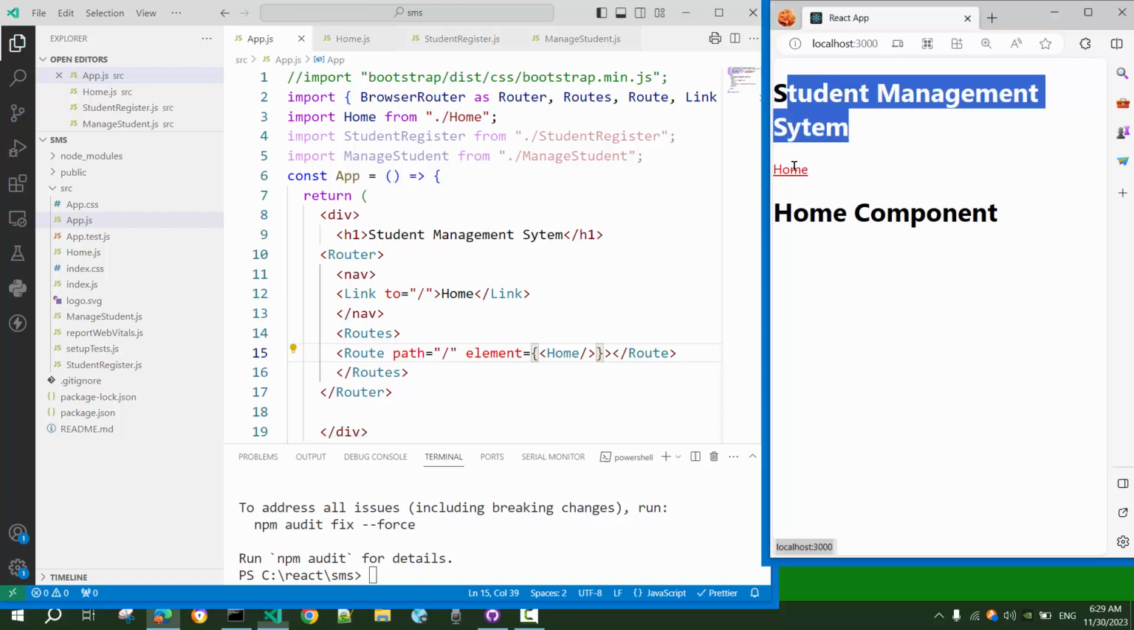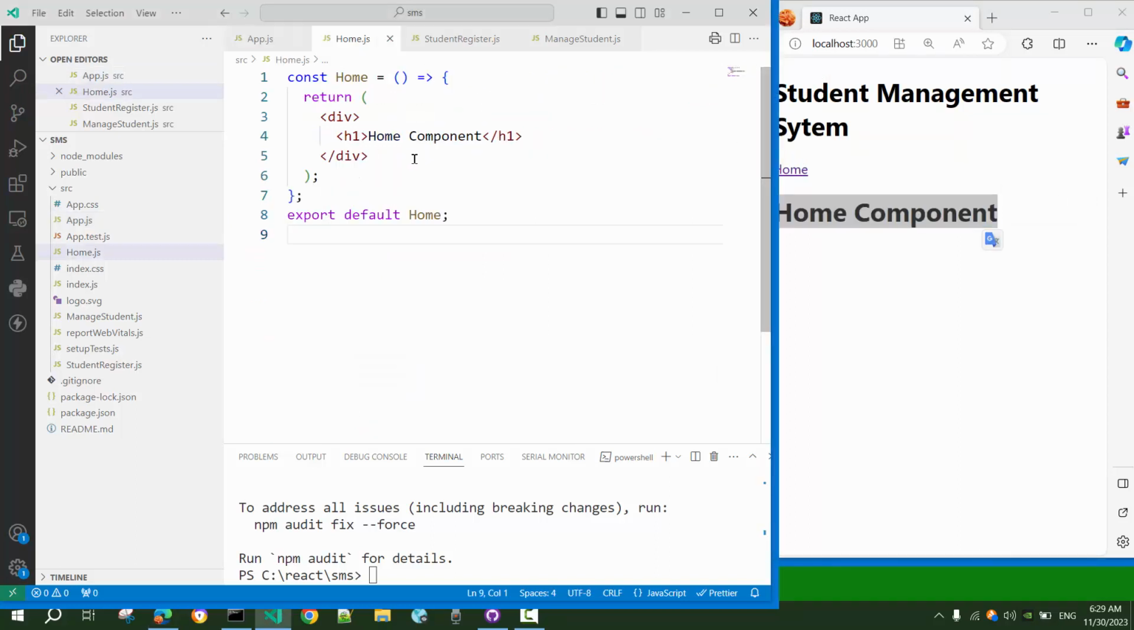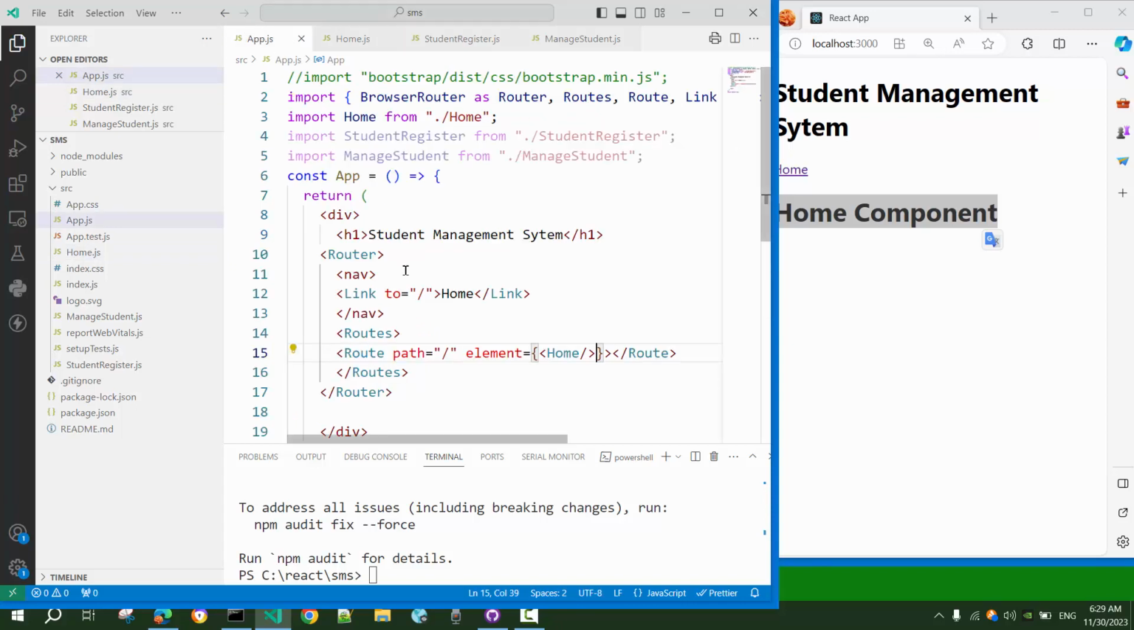If you see here, if I click home, then this Home component opens, and what did you write in the Home component? Home component, right? So that is coming here. So our first link is working. Like this we will make our other links also.